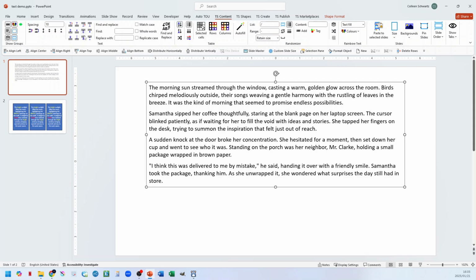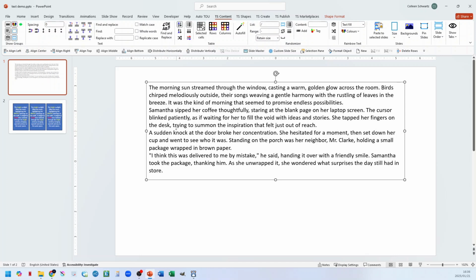Then I'm just going to put that back to 0 quickly and change that back to 0. That means I'm taking it out. You also can just decrease it until there's no space anymore. Okay, then I can also change the spacing after the paragraph as well.